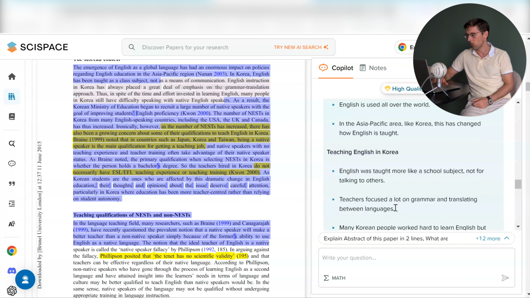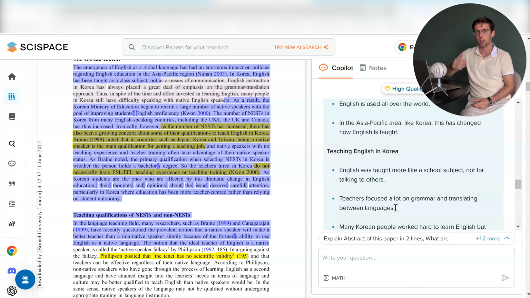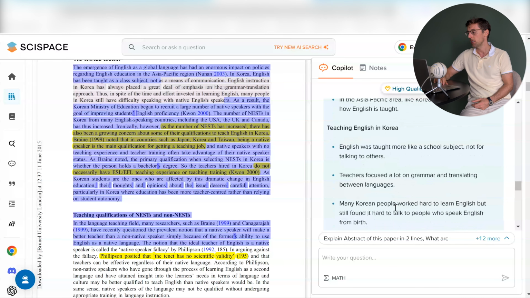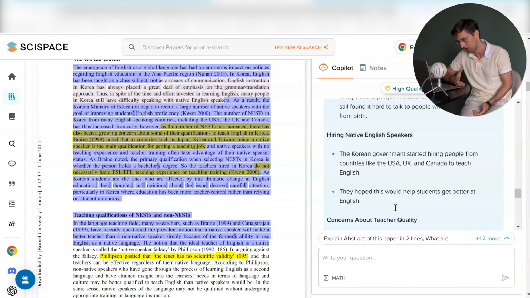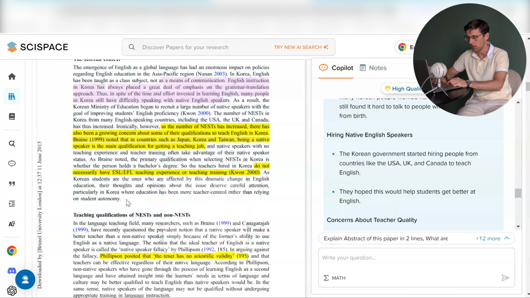So this is great for just getting a quick explanation, summary, key information from a particular passage. And I think we've all been in a situation where we're reading a paper and we just can't understand what they're talking about. So this is a great feature.